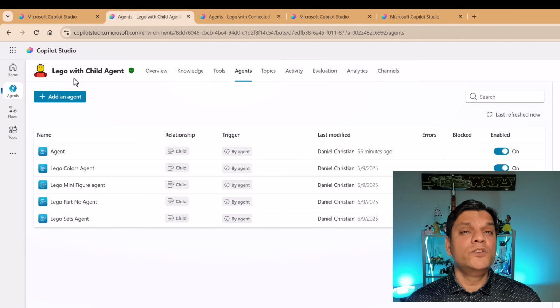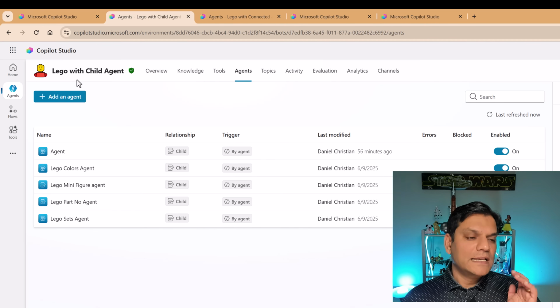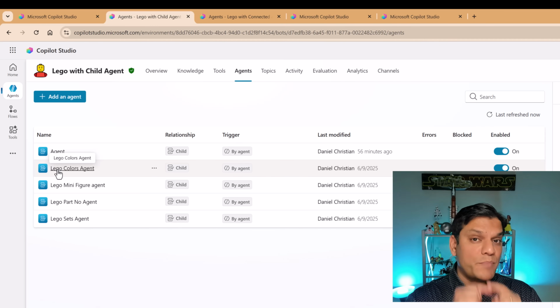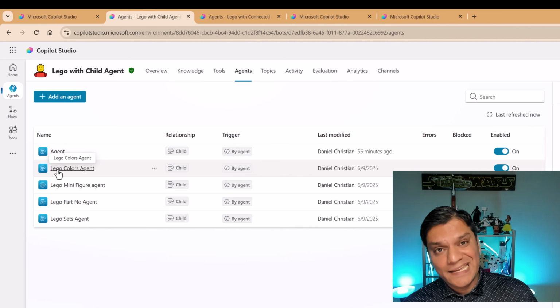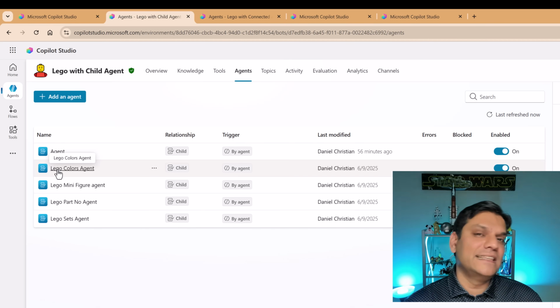So when I want to go and do migrations, all these child agents will become part of this agent. However, say at a point, I really liked this Lego colors agent and I wanted to use that by itself as a standalone. You cannot do that. Why? Because it is a child agent. It is built into it. You have no way to go ahead and extract that. So that's the second thing that I disliked.